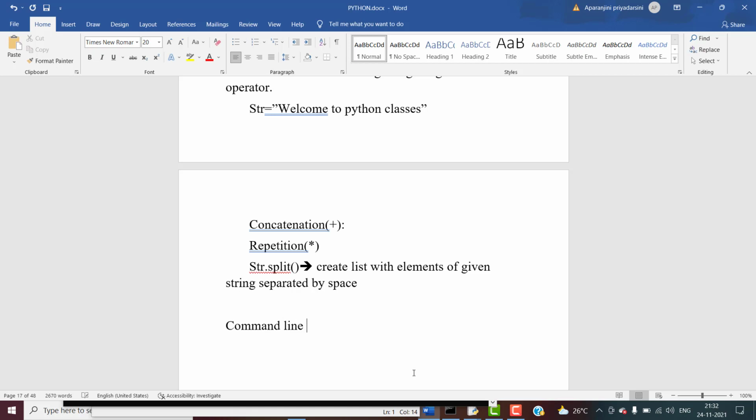Command line arguments. So in this command line argument, input string is going to be taken through the command line. When we call a function, through the function we pass the parameter. But when the user wants to give a value, that also we need to pass through the command line.